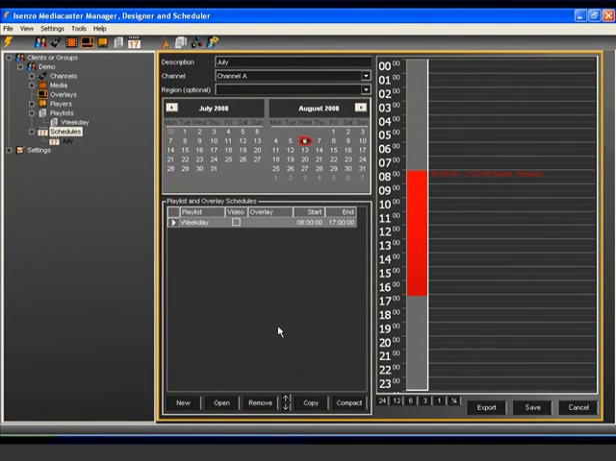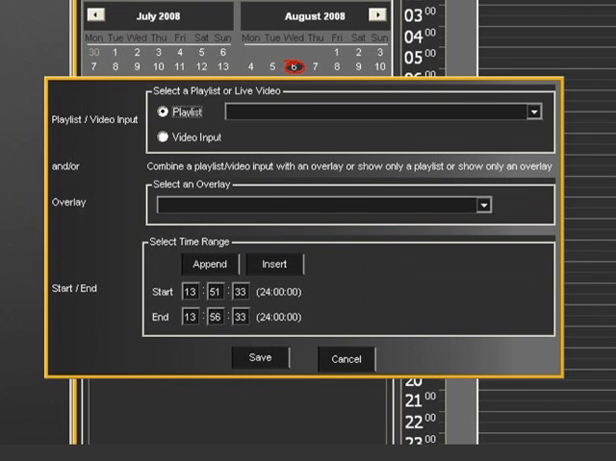Even if your playlist is only a couple of minutes long, the schedule will automatically loop that playlist for the entire time range that has been entered. If you have more than one playlist that you wish to display on this day, you can now add it to the schedule as well.